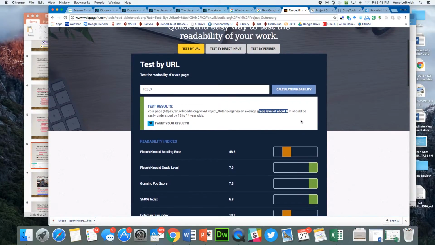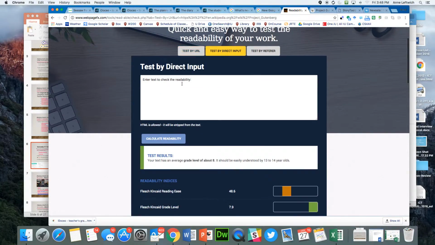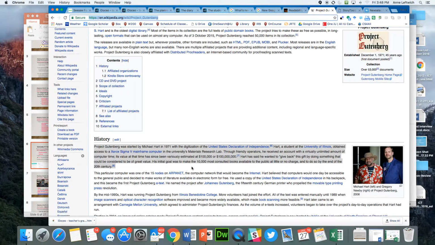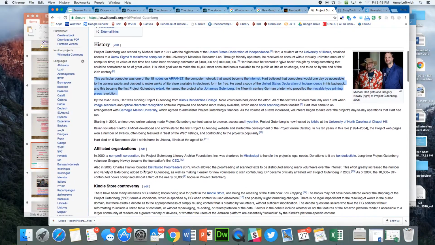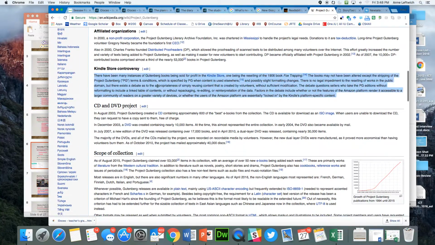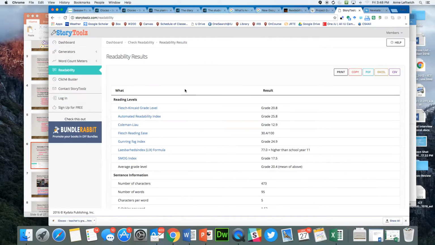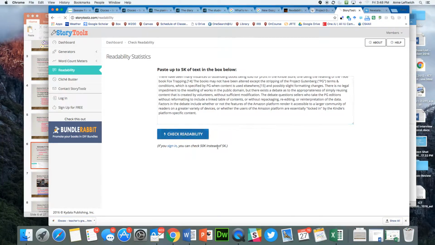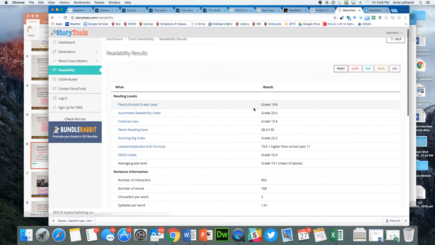Depending on what grade level you are teaching, you can also copy and paste text directly in here, which is what I did with the Story Tools one. I took this one right here, and I copied it, and it said it was at a 20th grade level. So let's pick another one. I'm going to copy this here, come into Story Tools, paste my content in here, and check my readability. Here it says that it is higher than school year 11. So this is obviously probably too complex for my students to be able to read.